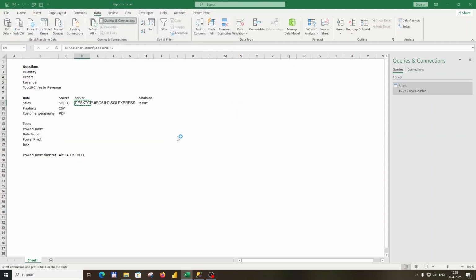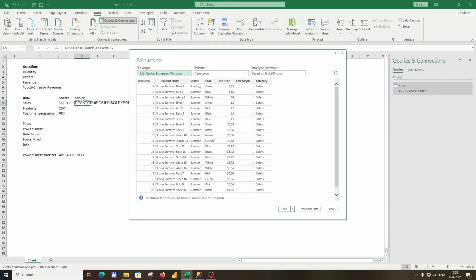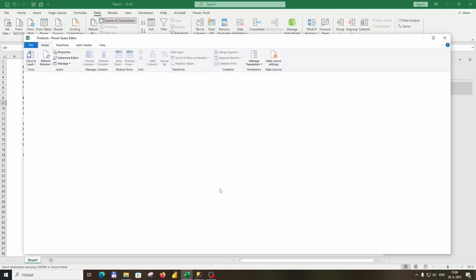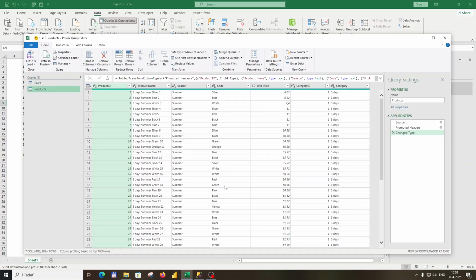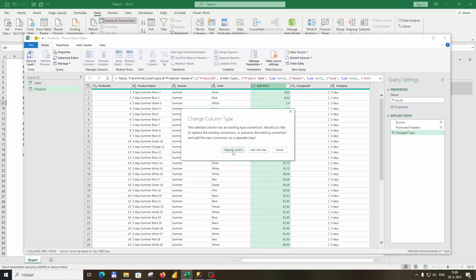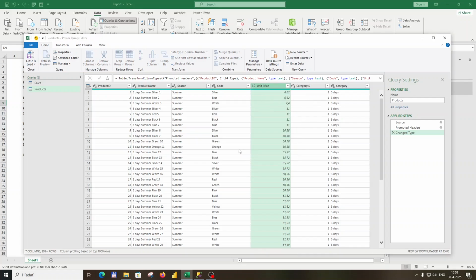We'll continue with the CSV file, and I have the products file here, import, and again we'll go to transform data. First we check the name, that's okay. First row was promoted to headers. Data types, product ID number, product name text, unit price. We can change it to currency. We can replace the current step. Category ID, whole number, category text.